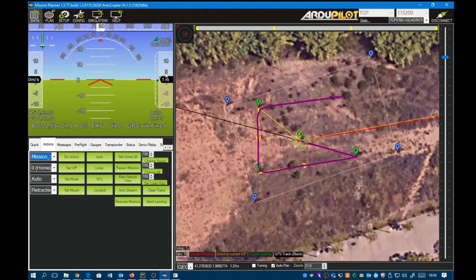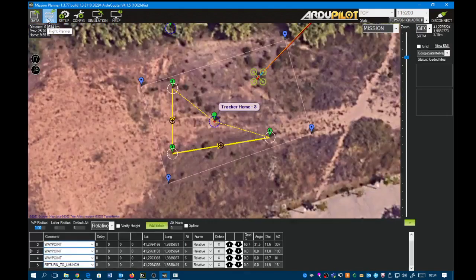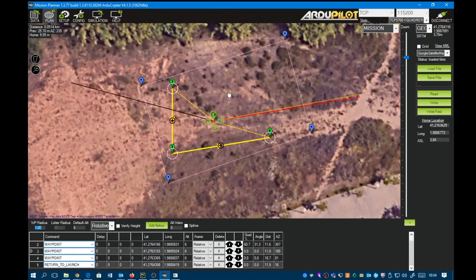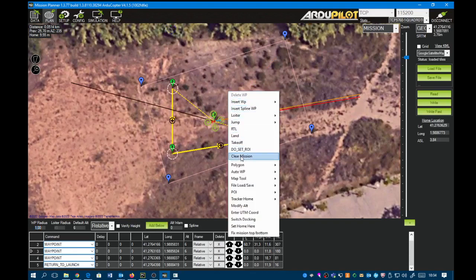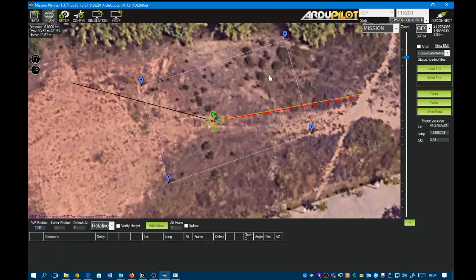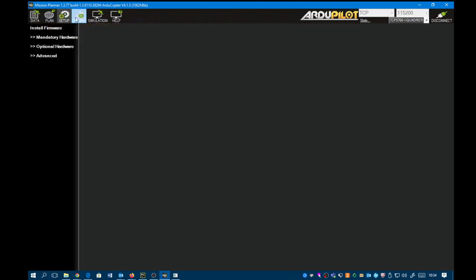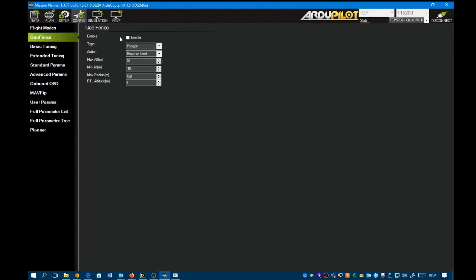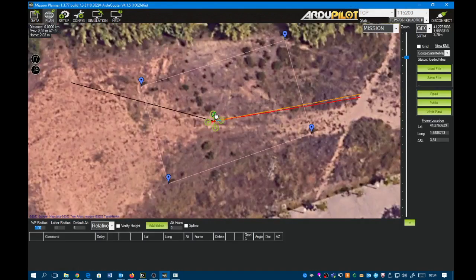Now I go to the mission and I clear the mission, because I want to enable the fence, and I will prepare a flight plan that crosses the limits of the fence. Let's see what happens. So mission, okay, I am defining a mission.